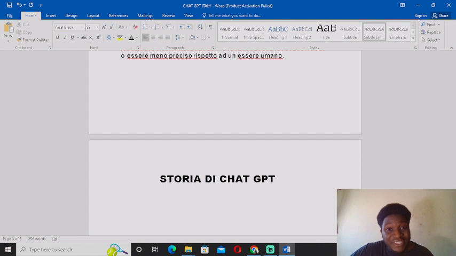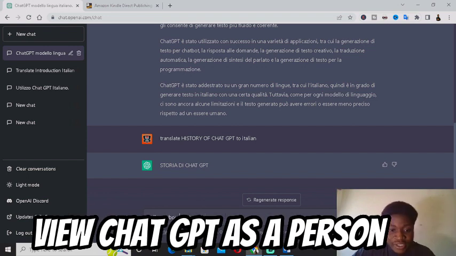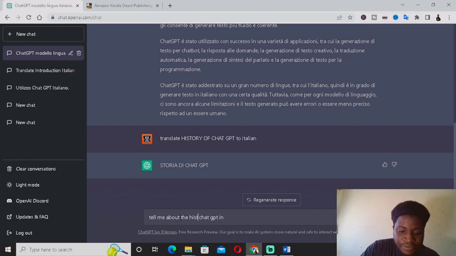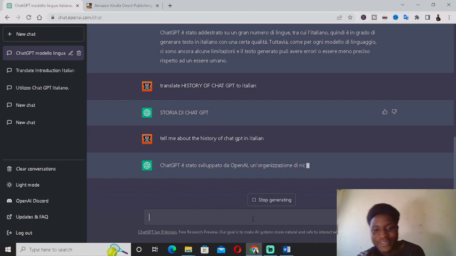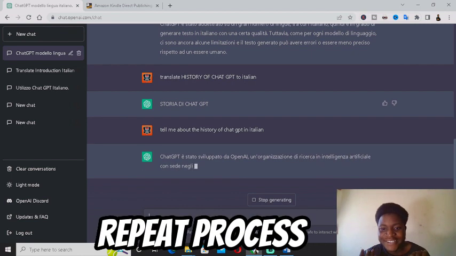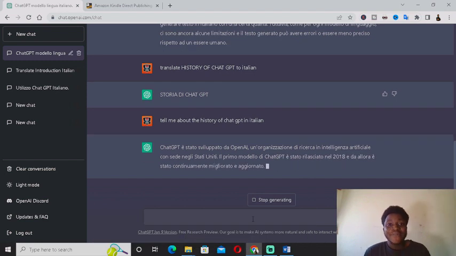Now you want to ask ChatGPT the main history in Italian language. You're basically chatting with ChatGPT like a person. Okay, tell me about the history of ChatGPT in Italian. Good. So let's see. ChatGPT, OpenAI, and so on. All right. Basically, we're just going to wait for ChatGPT to be done, and then we copy and paste it.